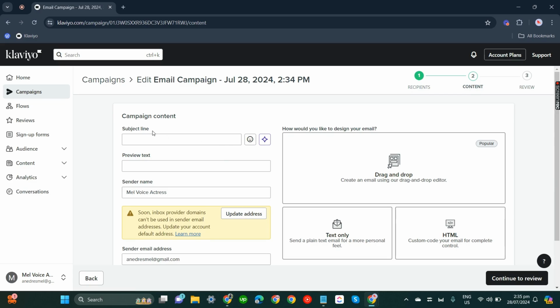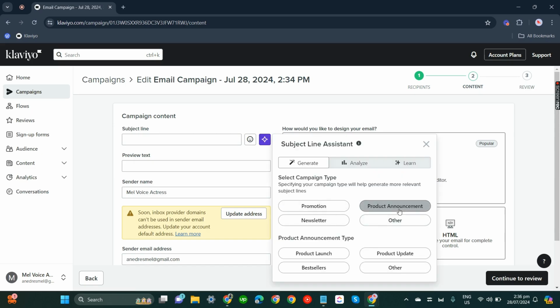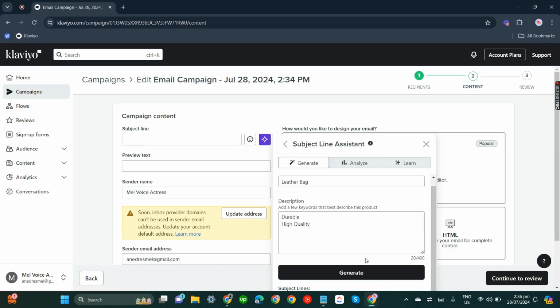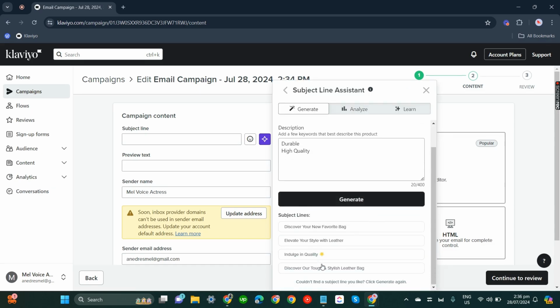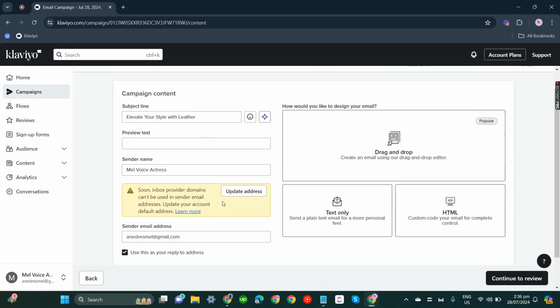So creating a subject line is really easy because there is a subject line assistant. You can just click from here. For example, you are announcing a new product. Type is bestsellers. Now enter the product name, for example, leather bag. And put the adjectives here. You'll be able to see the subject lines that are suggested here. And just fill up these other fields as you like.